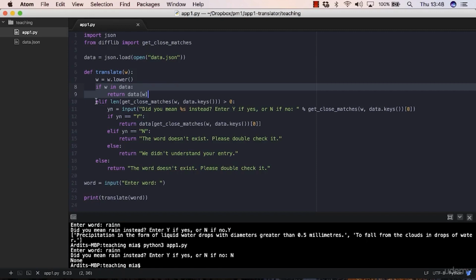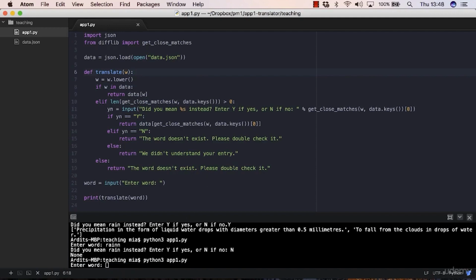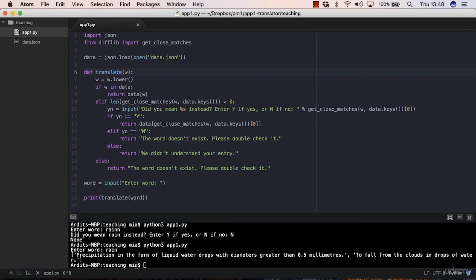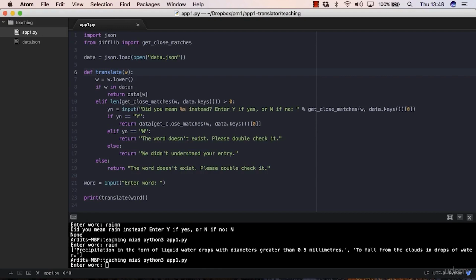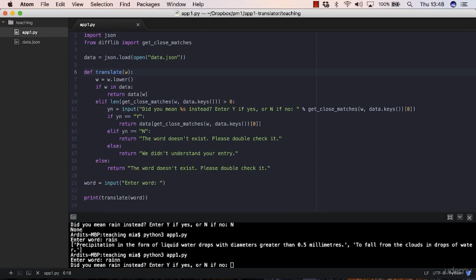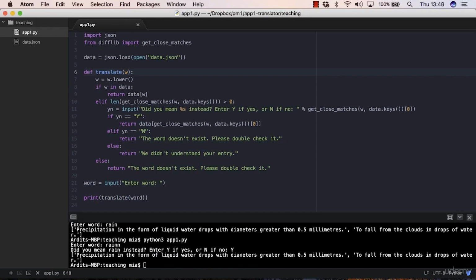In that case, this will not be executed. And that's it. Let me test the program now. Enter word rain. We get the definitions for rain. Again, enter word rain, like that. Did you mean rain instead? Enter Y if yes, enter no if no. Let me try yes. And we get the definition correctly.